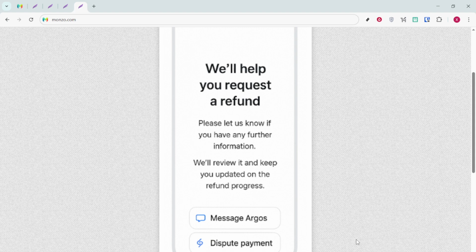If you don't see a refund option, use the in-app help from the transaction page to get support. You should see a way to report an issue or start a chat related to that specific payment. Opening help from the transaction keeps everything linked to the right payment, which speeds up the investigation.